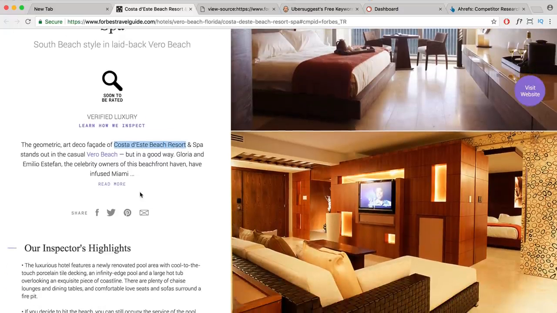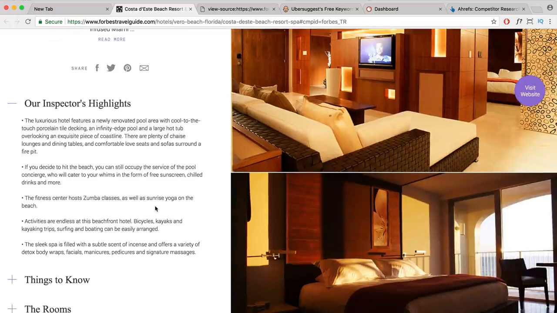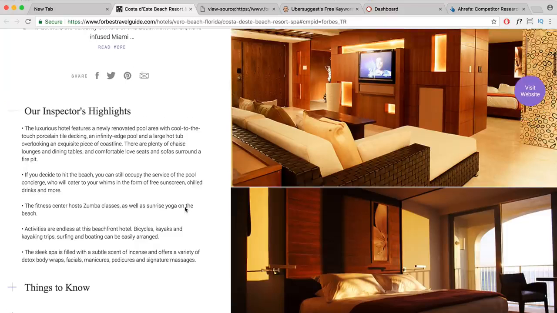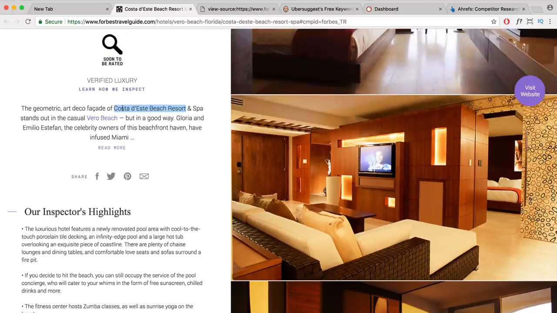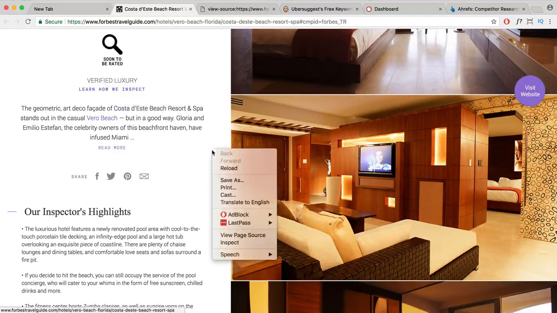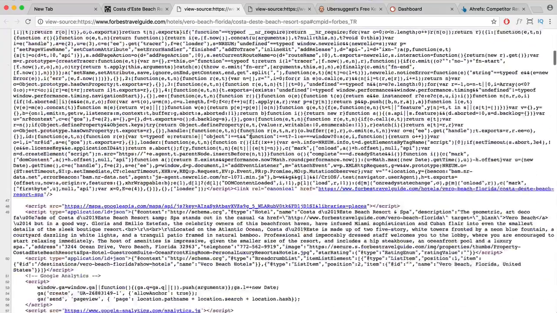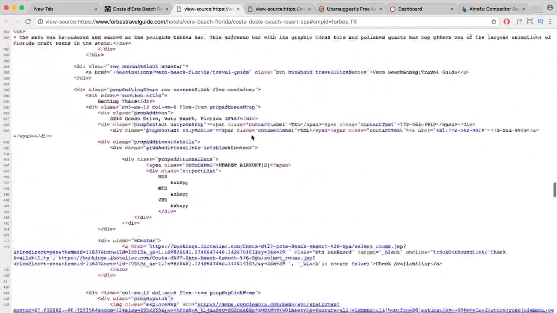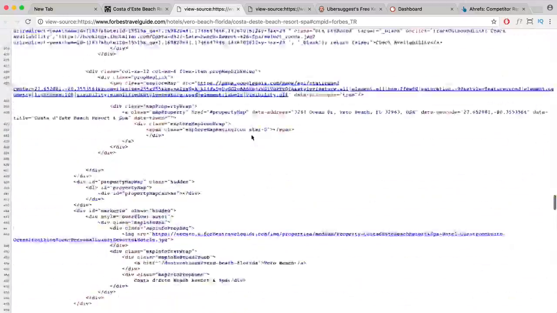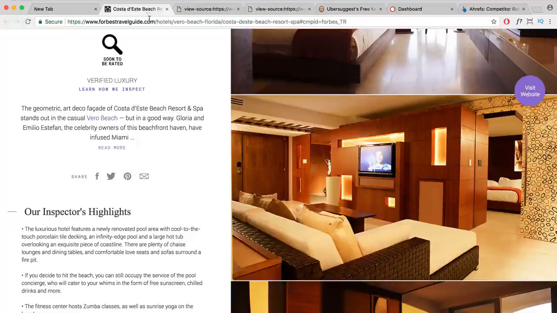Google's job is to provide the most relevant answers to that user's search query, right? So if they're searching for this Costa de Este Beach Resort, I think that's how you pronounce it, then you better bet that keyword should be on that page, right? They also look at the page source. If you right click and view that page source, they look at the code here and whether or not the content is related to what the user is searching for. So that is the first step.